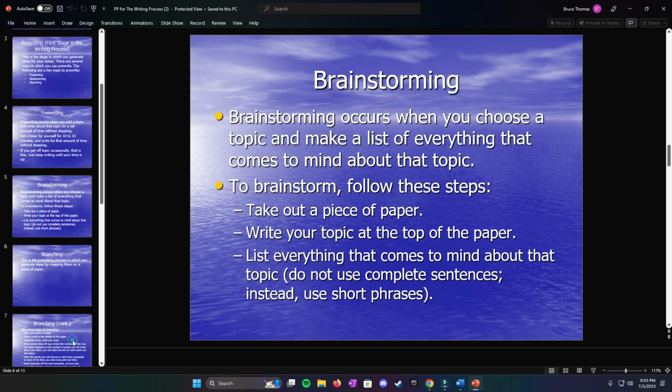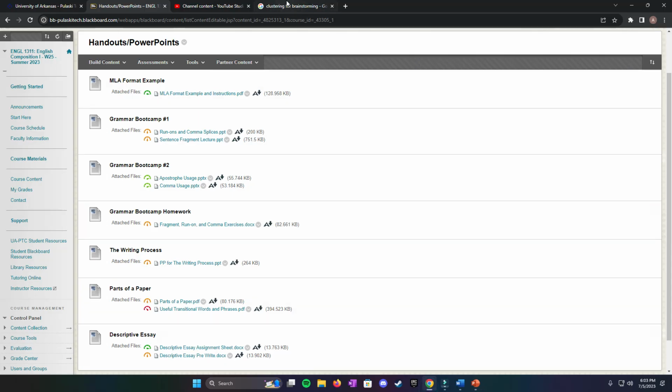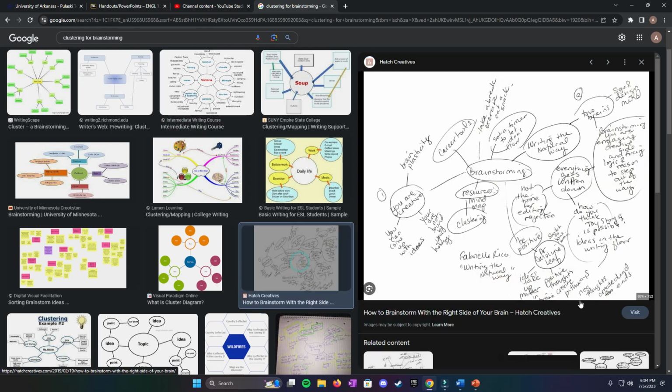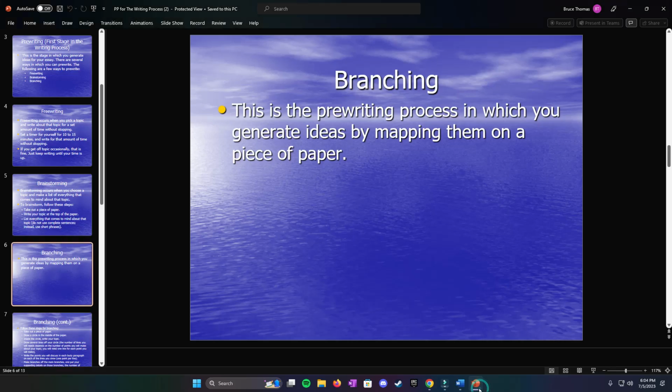You can also do branching, which is also called a word web or clustering, which looks like this, where you have your central idea in the middle and then it branches off into a smaller idea, which branches off into even smaller ones. So you can pre-write like that as well. Here's a handwritten example here. So that's what branching, word web, clustering, whatever, looks like.